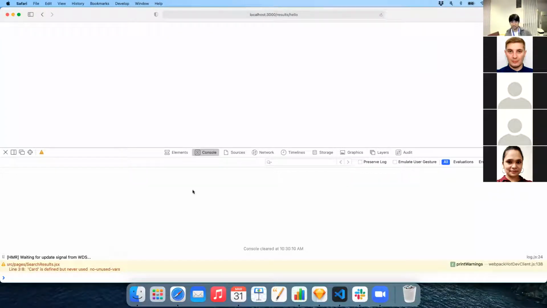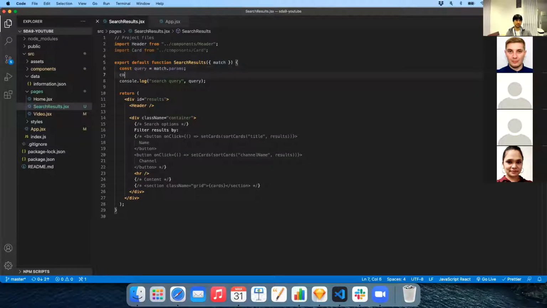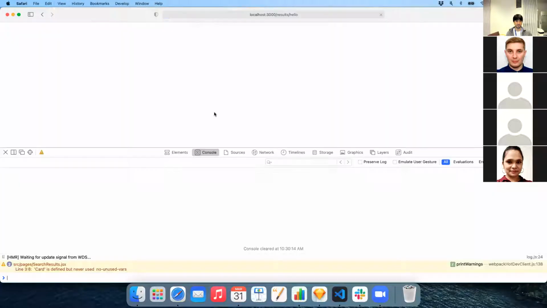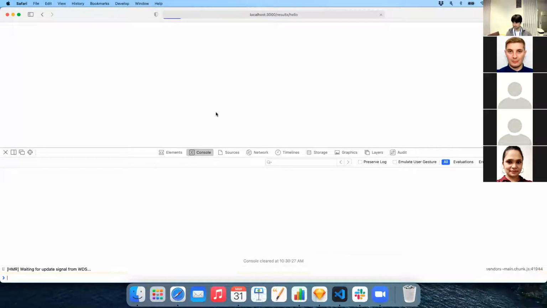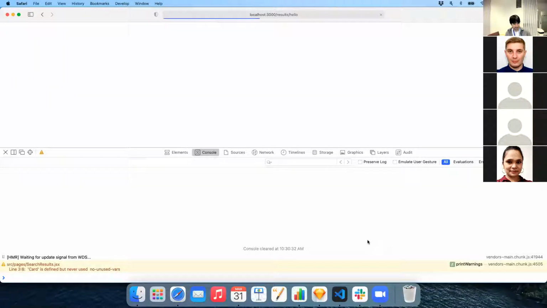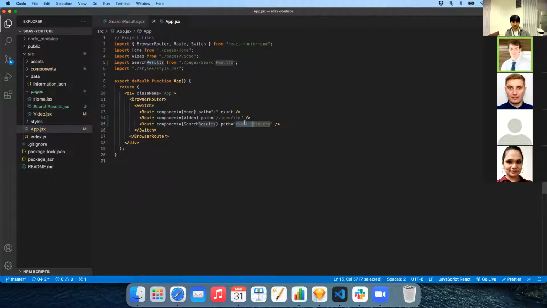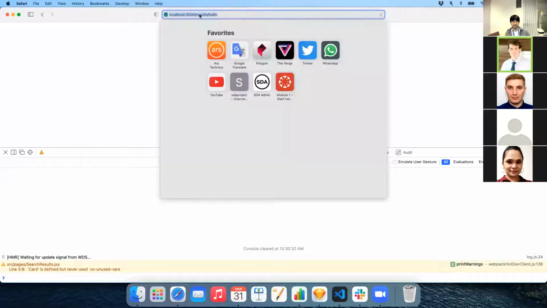Let me see why I don't get the console log. Let me just click the terminal. Console log query. Let me see, just console log, hello, results, just to check that we are in the correct page. Huh. I don't see my logs. This is interesting. Search result is carded, isn't it? Is it search results? What was your path? Are you in the right path? Let me confirm. What was your path again? It is results. That's right.